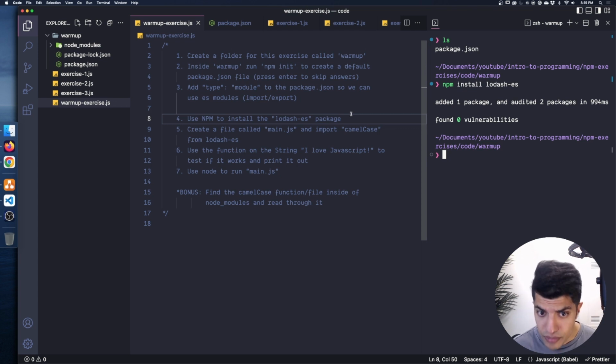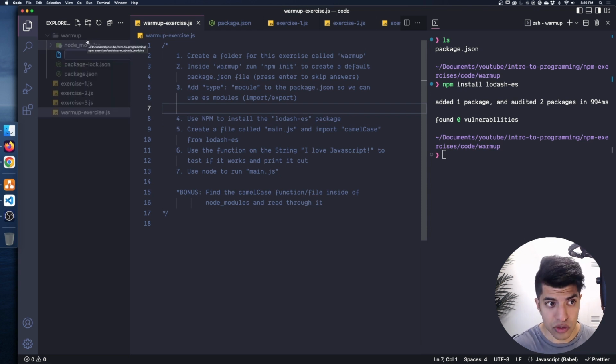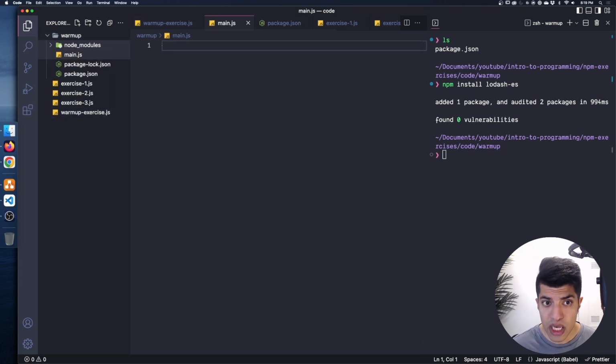Now, what we want to do is create our main.js. I can do this a few ways. For now, I'll just do the easy way here. I'll just right-click warmup, new file, and I'll do main.js. So now I have my main.js file, and we want to import something from this lodash-es package. To do that, we are going to use the ES module syntax. So import, and then this is going to use the brackets and the named export that's coming out of the lodash-es package. So I'm saying from lodash-es.